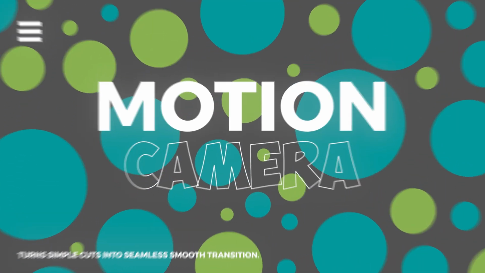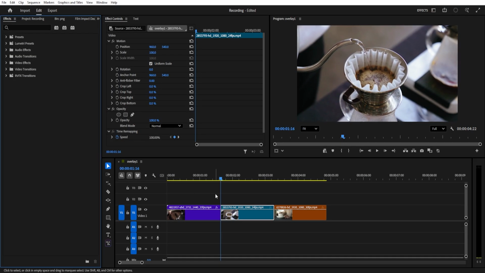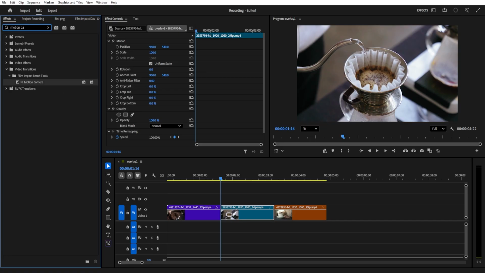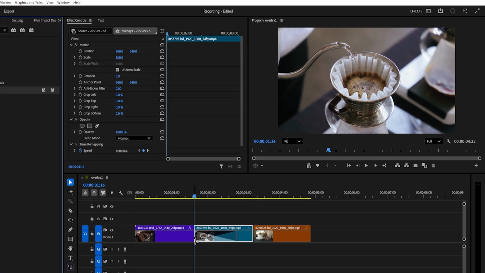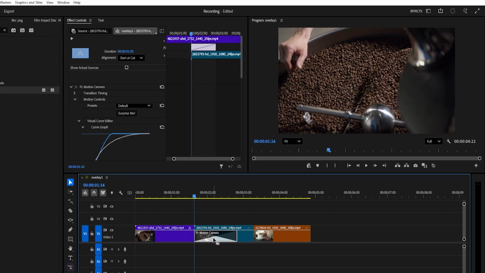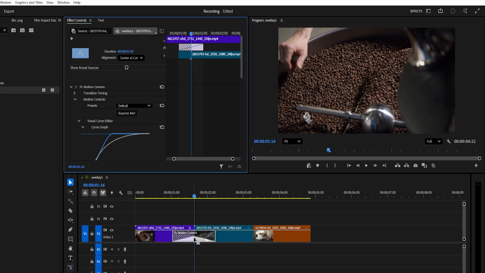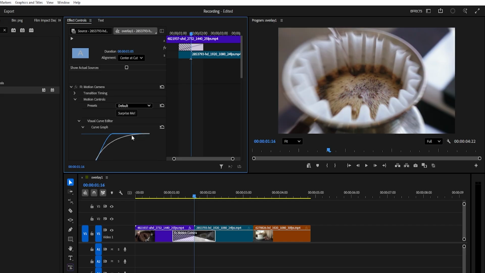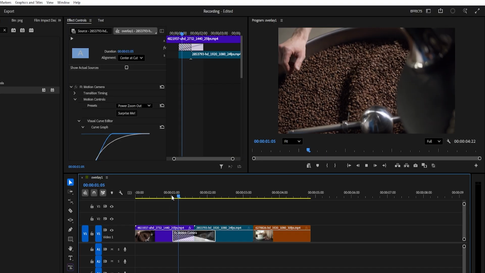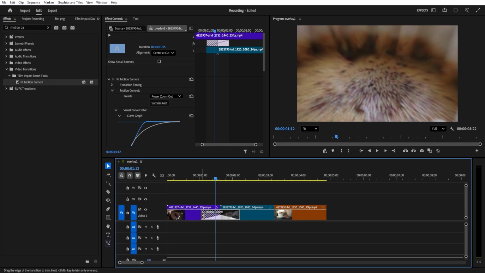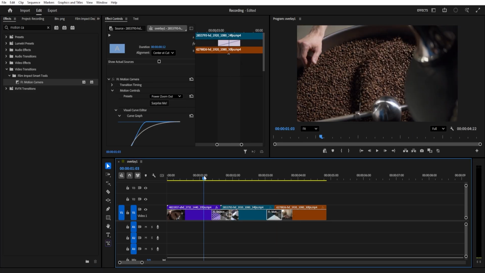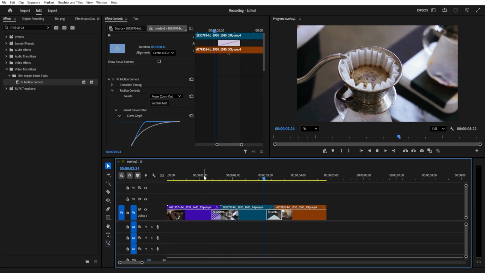Motion Camera turns simple cuts into seamless, smooth transitions. Here are 3 clips waiting for some smooth transitions. In the effect panel, search for Motion Camera and add it right on the cut between the clips. If it doesn't land perfectly in the middle, click the effect and set it to center at cut. You can choose a preset, there are plenty to pick from. Let's go with Zoom Out to get a clean, seamless zoom transition. And you can add another preset or simply copy and paste the effect to the next cut if you want the same zoom out transition.